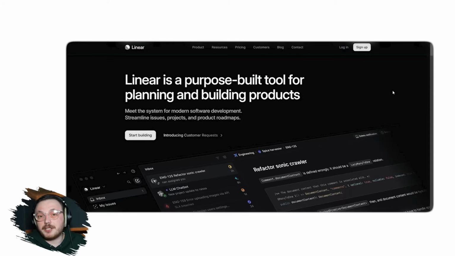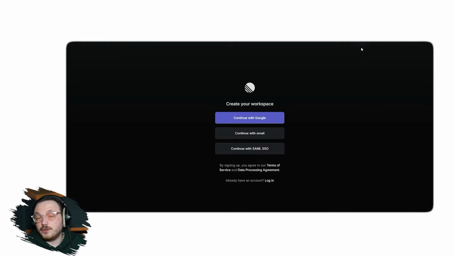Now, let me show you how you can sign up for a Linear account. The process is straightforward and I'll guide you step by step. First, go to linear.app. On the homepage, you'll see a clean and minimalistic design. Click the sign up button located at the top right corner of the screen. Once you do that, you'll be taken to the sign up page where you can choose how to sign up.